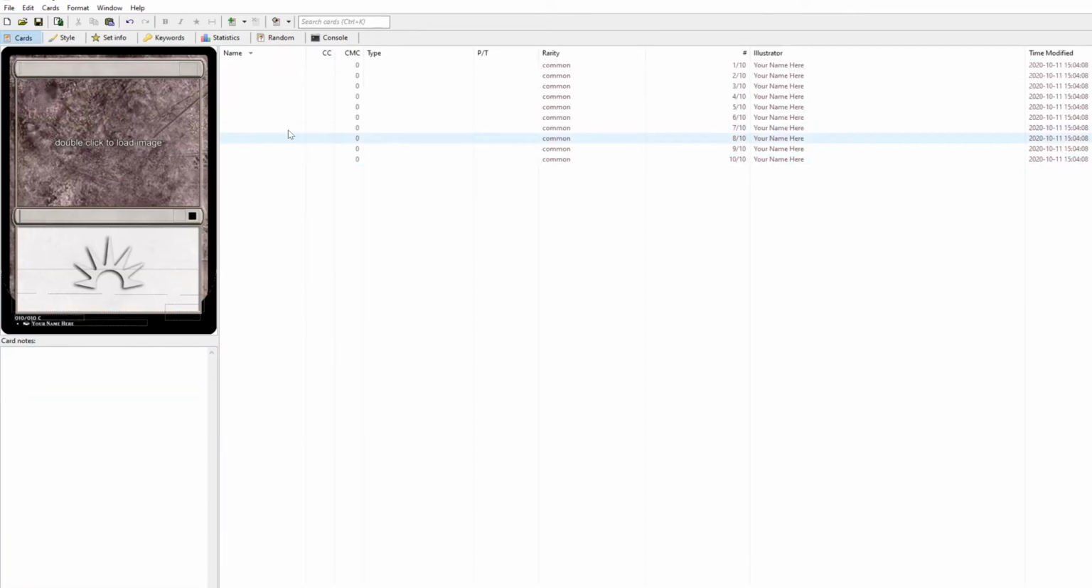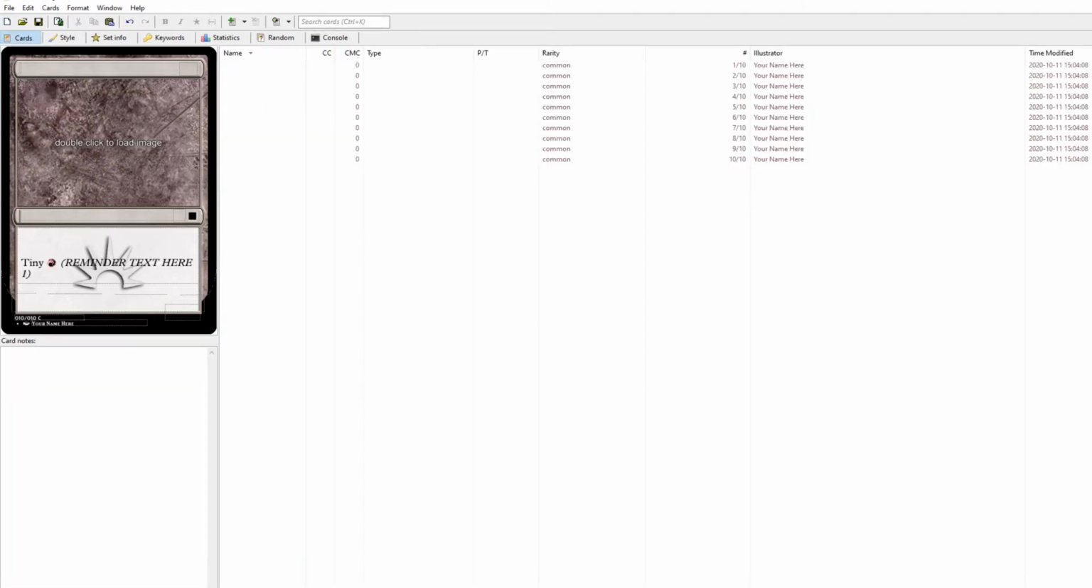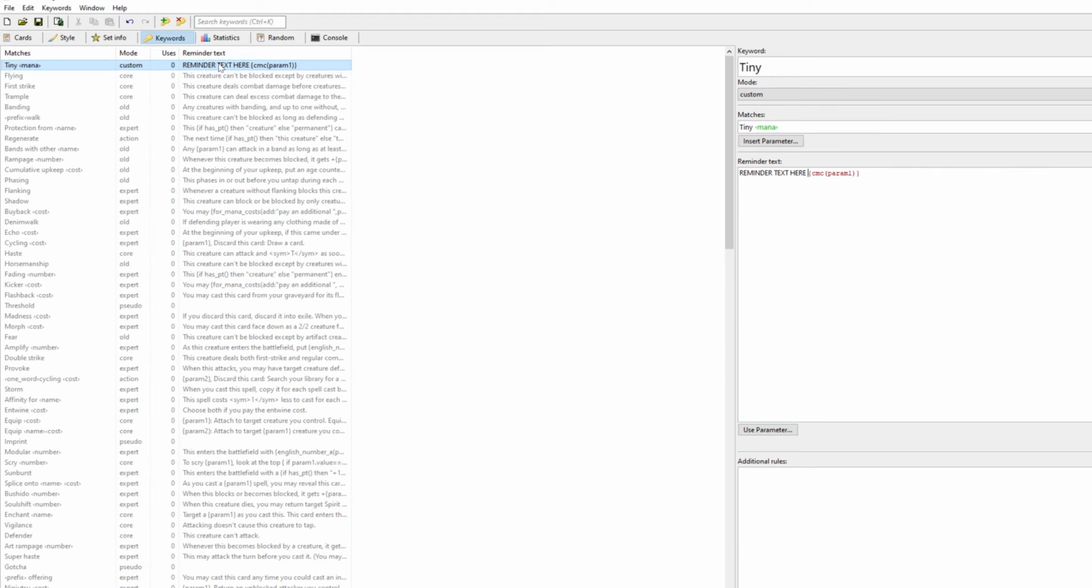So for instance, if I were to go onto one of these cards and type Tiny, it's not going to do anything. But when I press space, it'll say, hey, put a mana amount, and then puts the reminder text. So I'm able to just put Tiny reminder text here, and it's going to keep track of it. You can put additional rulings. You can use parameters. Now your reminder text is going to have this here. And overall, really awesome for adding custom keywords.